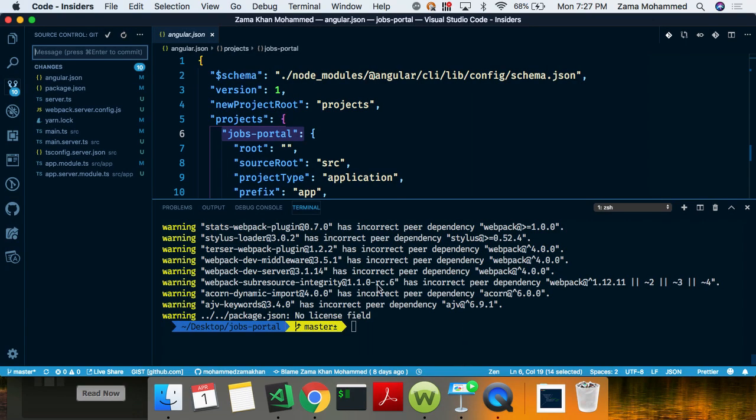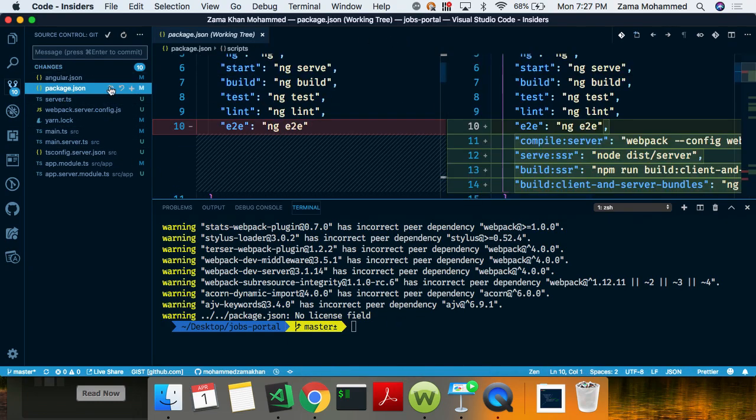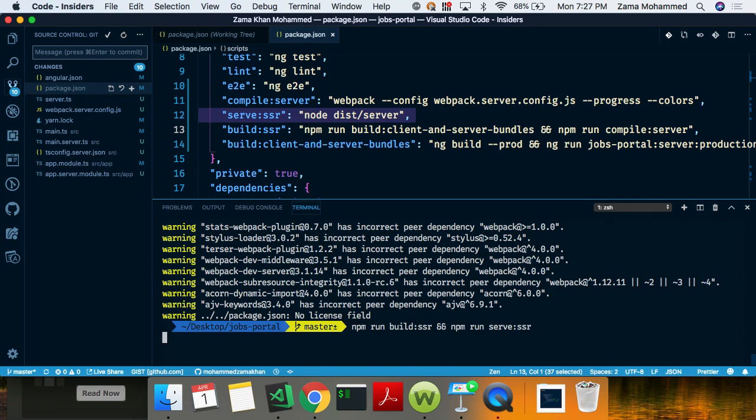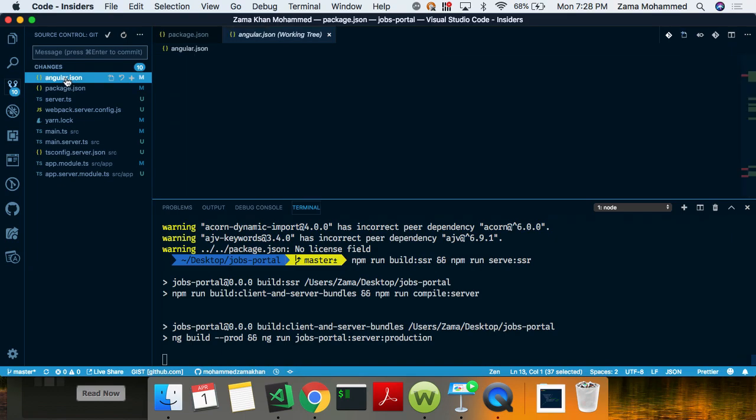So once I ran this command, it also creates two different, let me open this like this. It also creates two NPM scripts for building your server-side application and then serving the server-side application. So let me just run this because it might take some time before I explain what other changes it made. So while it's running, let's go ahead and see what other changes it made.